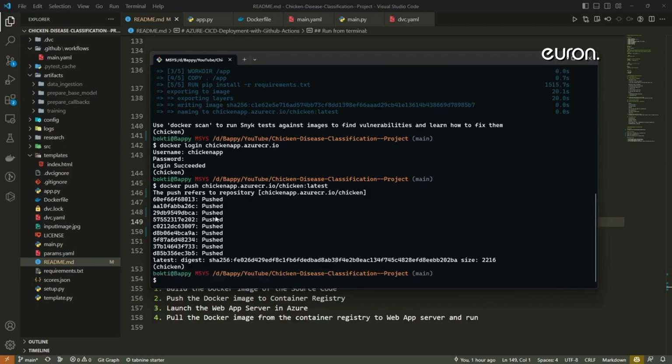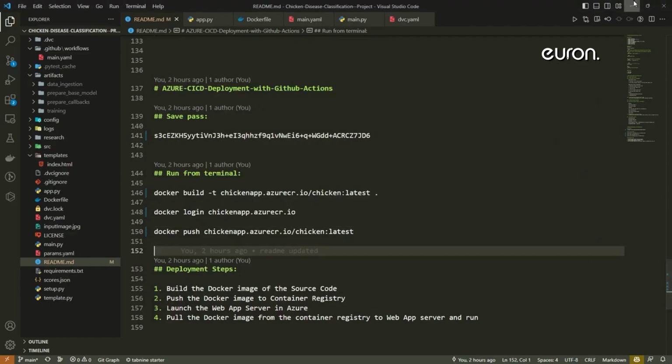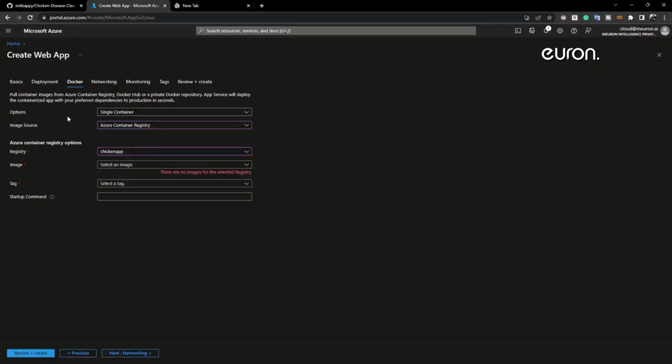So guys, as you can see, it has pushed successfully. It was more than 2.5 GB. So yeah, it's done. Now I will go back to my Azure portal and show you where your image should be.